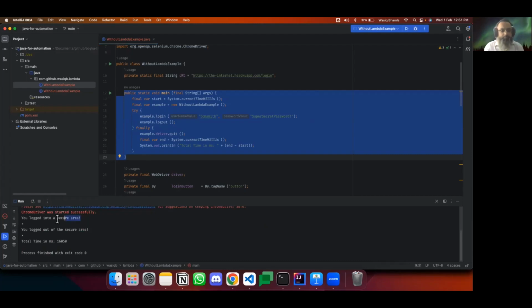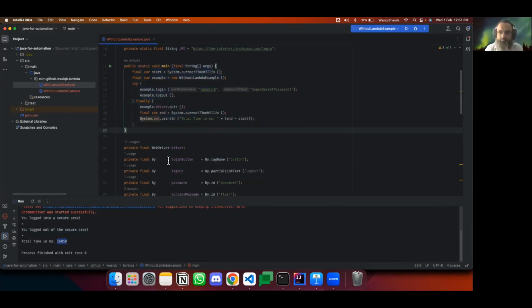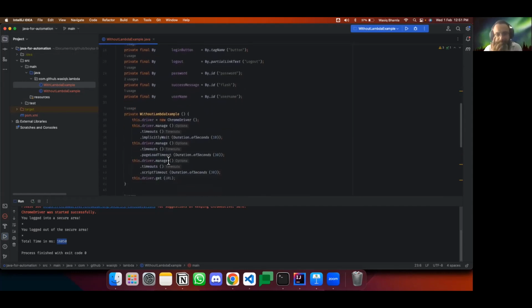It has printed the success message of the login and the success message of the logout. And this much is the amount of milliseconds it took to execute the test. Now, if you notice the code, there is some duplication of the code.